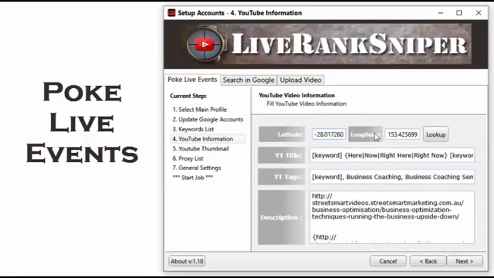So you can see up here we've got longitude and latitude. This is great for local marketers. You put the longs and lats in there for the location that you're promoting in. Just simply click on that button. It brings up a window. You enter the address and it gives you these longs and lats here.